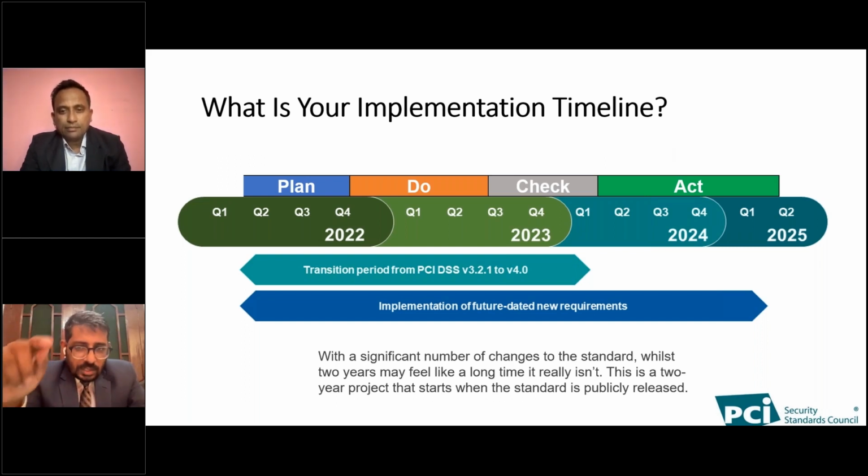So this is quite a change. The standards have evolved. So the requirements have evolved, and we are trying to support new evolving technologies with DSS 4.0, so that the industry is benefited in securing the payment data.